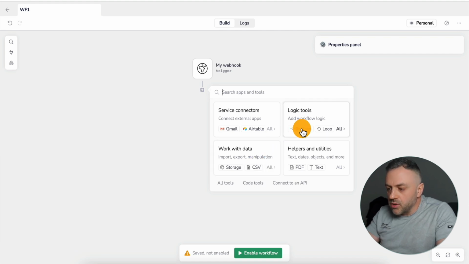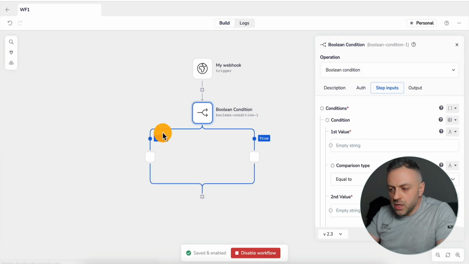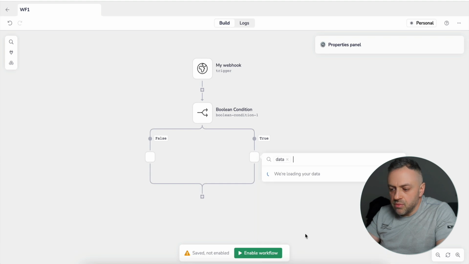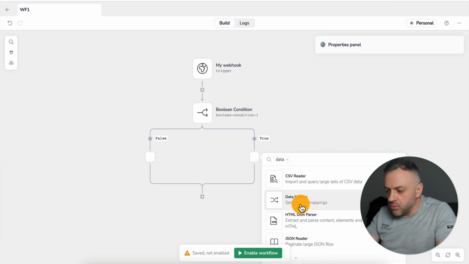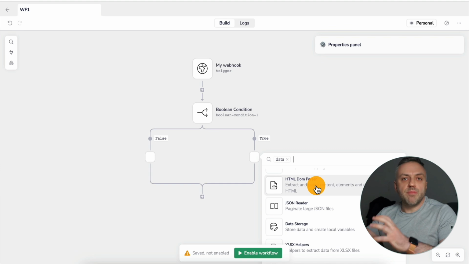So let's say we create a Boolean, and let's say I want a Boolean condition here. And let's say this is true. I'm going to come here and I'm going to do a CSV import, right? So I'm going to say CSV reader, but we also have different things, right? We have a data mapper, we have a DOM parser, we have JSON reader. This could be useful if you're building some kind of a scraper, right? You're scraping web pages. Very common, very popular.